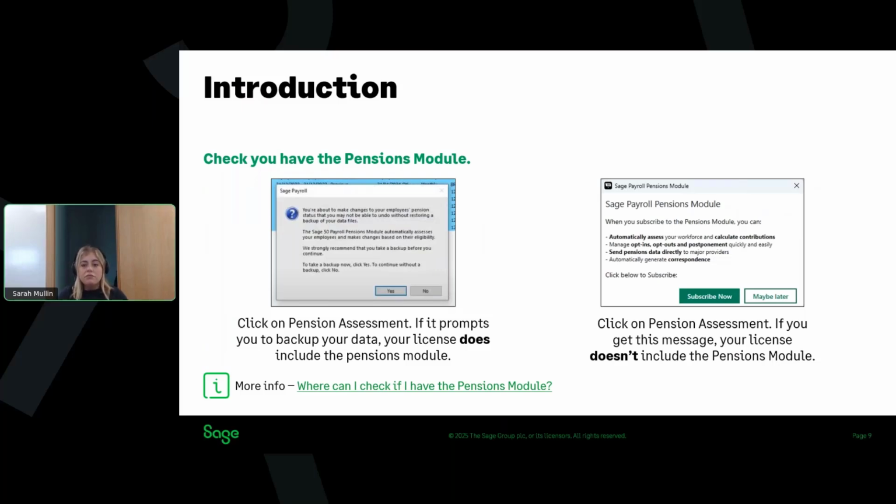Now, you might be unsure if you have the pensions module. So before I show you the pension assessment, here's a quick tip on how to check whether you already have the pensions module in Sage 50 Payroll. If you simply click on the pension assessment in your payroll software, one of two things will happen. If you're prompted to take a backup, that's a good sign. It means your license includes the pensions module. But you also might see a message to subscribe instead. If you see that message on the right-hand side of the slide, then it means your license doesn't currently include it. So you would have to subscribe to get access to that feature. So just a really easy way for you to check before we get started.